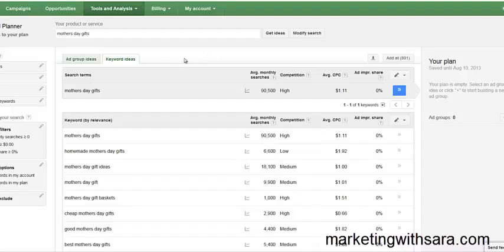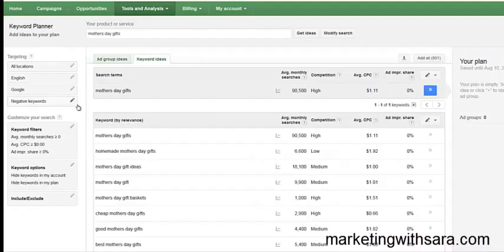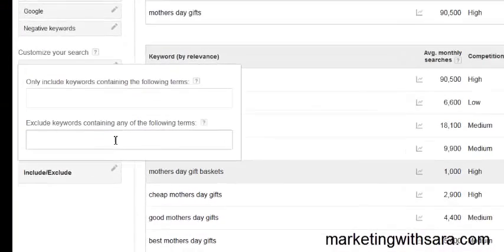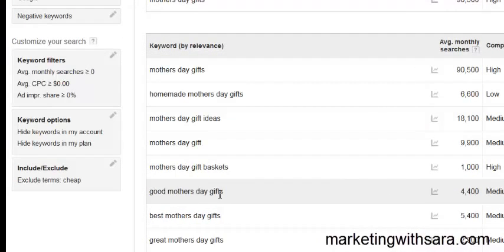Now if you want, you can go to the left and make any changes that you'd like. You can change the location, you can change the language, and one interesting place to look is the include exclude. Click on it, and if you'd like to exclude anything from your suggested keyword, enter it. So for example, if I want to exclude cheap, you'll see that anything with the word cheap gets removed from this list.